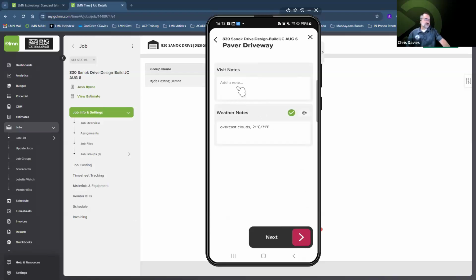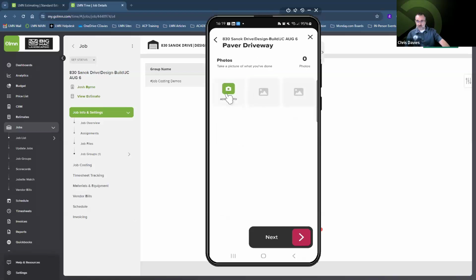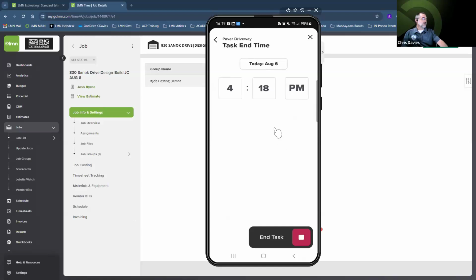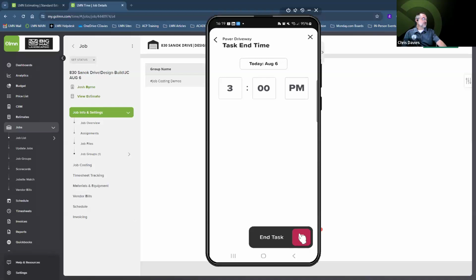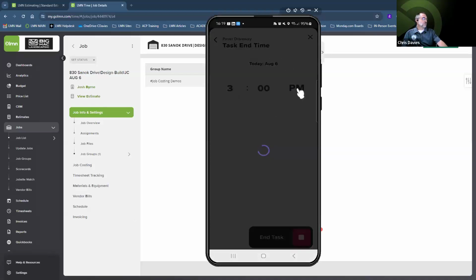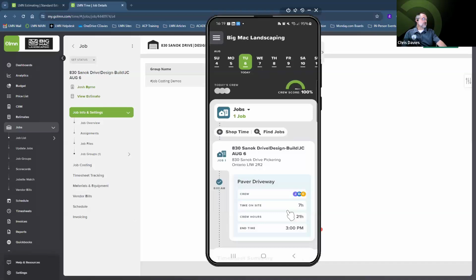Again, I can provide some notes as to what we've accomplished so far. Click on next. I can add in before and after photos to give my customers a progress update, as well as you back at the office a progress update. Click on next. And I'm going to say that we clocked out at 3 o'clock, just to give us a little bit of a window. Click on done. End our task. It will provide us with an overview of what's been done. Time on site, 7 hours, 21 hours total, finishing at 3 o'clock, starting at 8 o'clock.